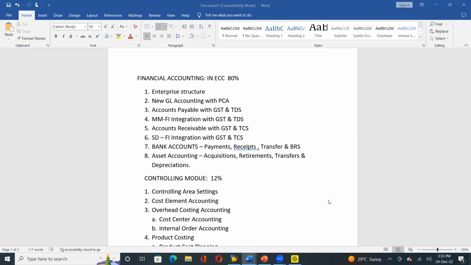So in the morning, if anyone wants to attend directly, there is a 7:30 morning batch going on. They have completed their GST, and now they are going to do their TDS part.